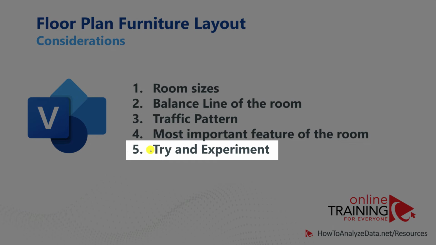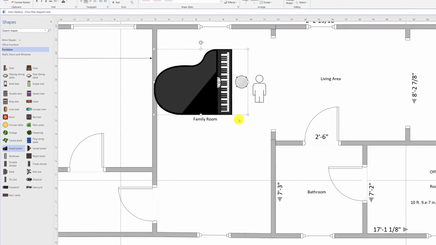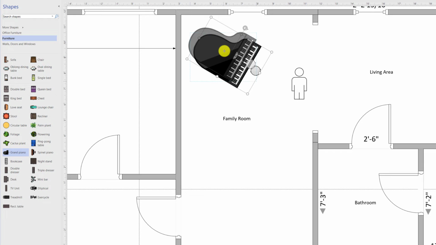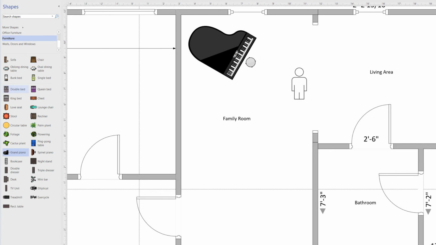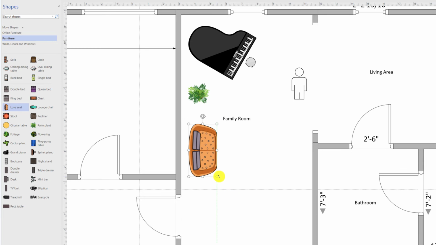And last but not least piece here is try an experiment. It is very easy to move shapes on the diagram. Much easier, for example, to just drag grand piano and place it on the diagram in the right spot versus trying to move it in the real life. So what you can do, you can add additional pieces onto the diagram and then get feedback from other people to make sure that you're moving in the right direction.